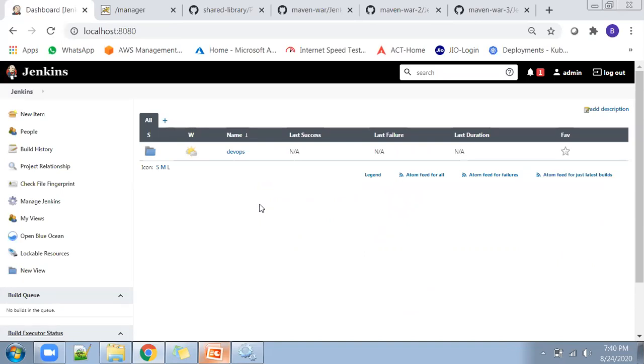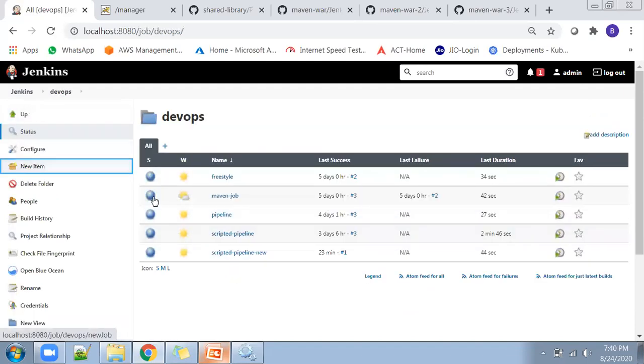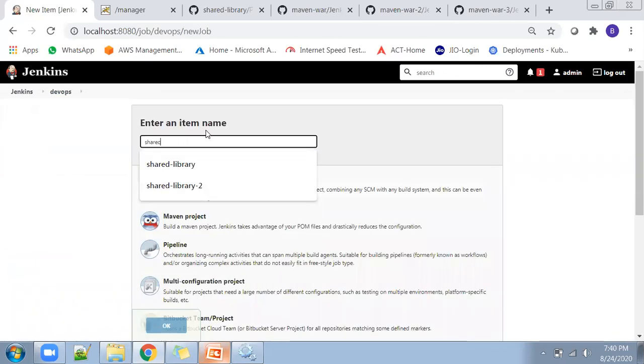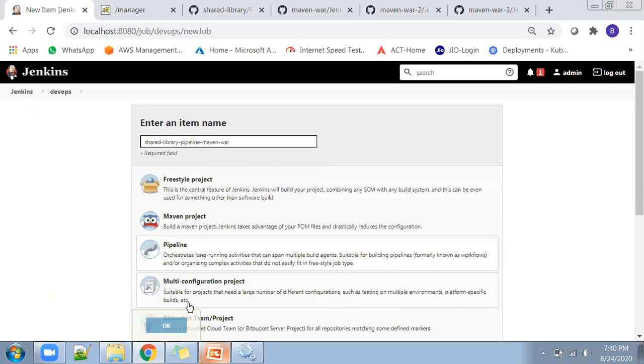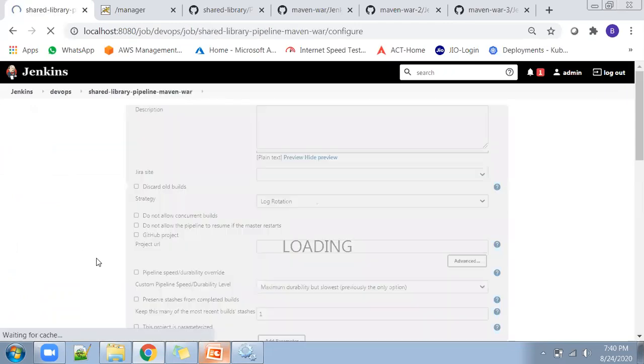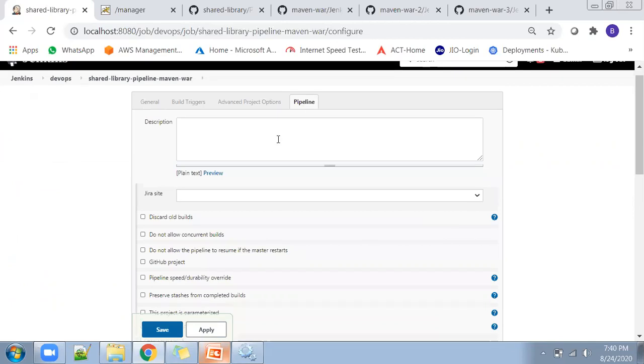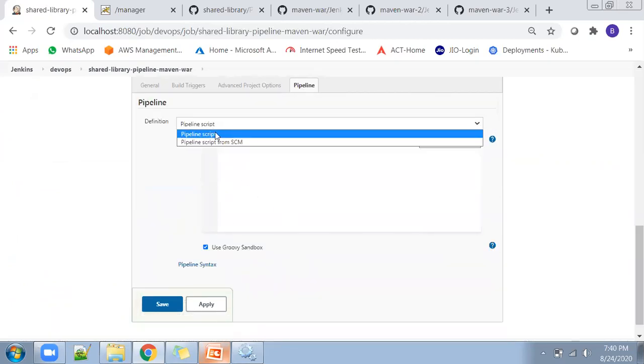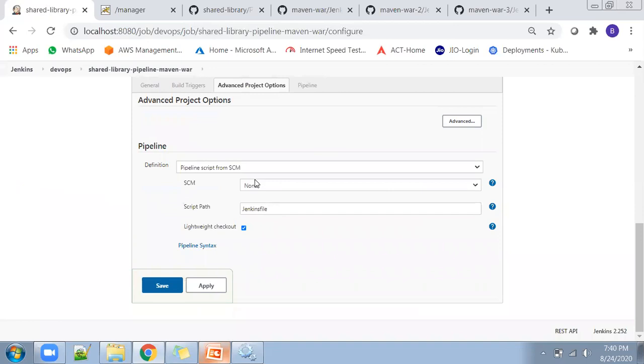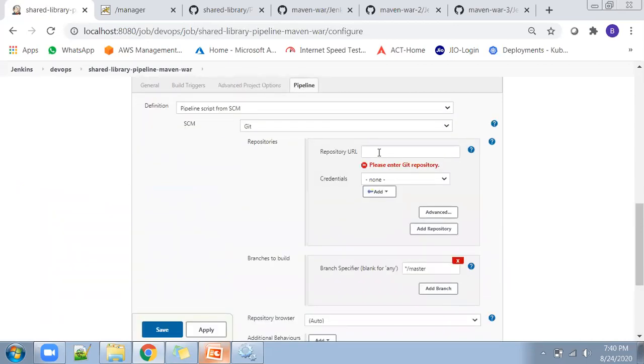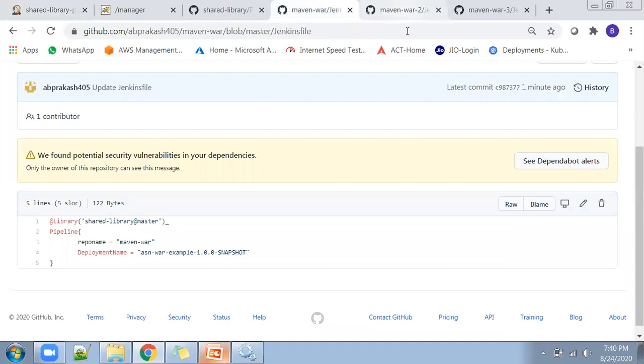Now the other step is to configure your job. I will go to the DevOps folder, click on new item, and click on shared library pipeline. In that, I want to use Maven-var as my source code repository. You can give any name which you like. I'll click on pipeline and click OK. Here I will select pipeline script from SCM. In that, I'll select Git. In that, I will mention the repository called Maven-var.